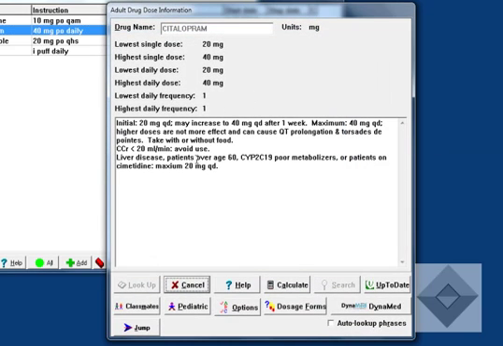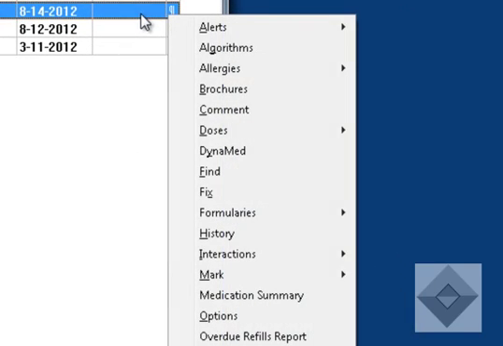From here you can jump to other program features, UpToDate, and DynaMed. Click DynaMed to read about the highlighted medication directly. Click Find to locate a medication or other drugs in the same class on the list. Click Fix to rebuild the index to the medication editor.